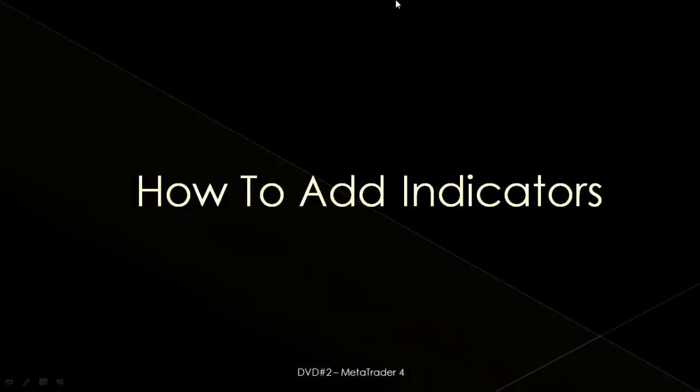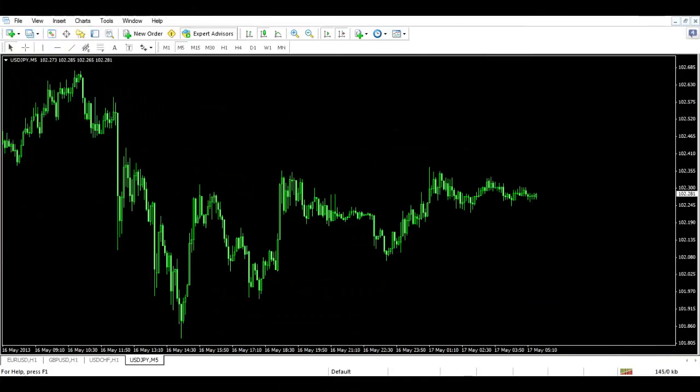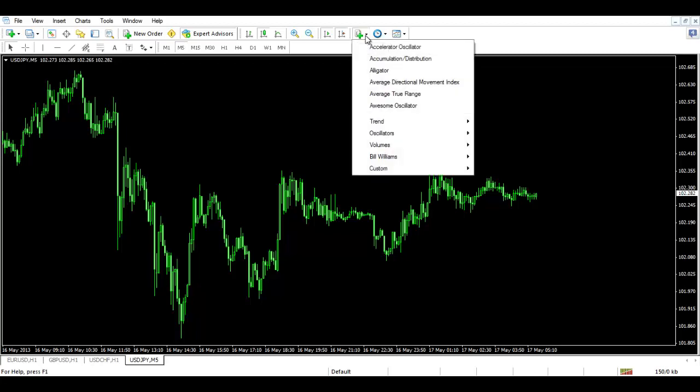How to add indicators. At some point, you're going to want to add indicators to your charts. Now let's take a look at a couple of ways that you can add indicators. The easiest way to add an indicator is to use the Indicators button on the top menu. If you click this button, it's going to present you with a submenu. At the top, you can see the 6 most recently added indicators.